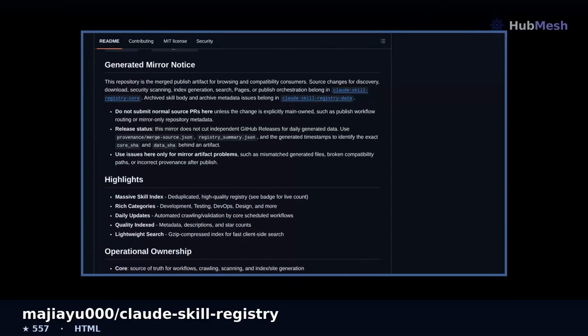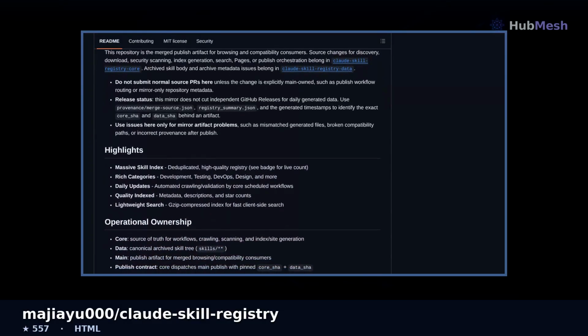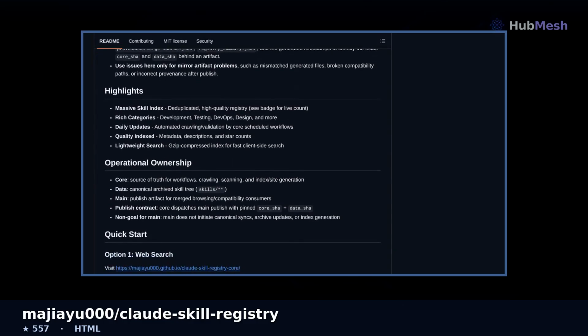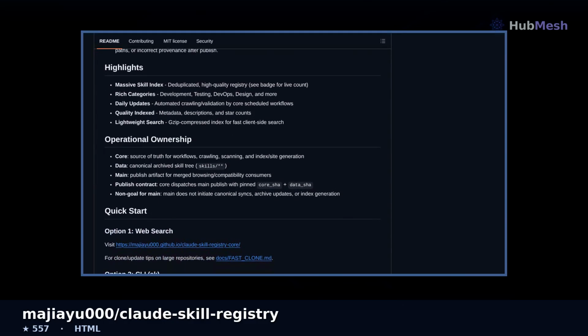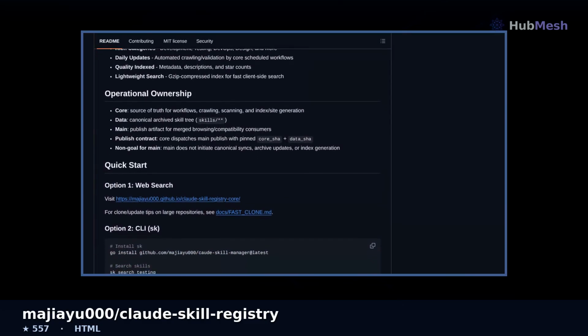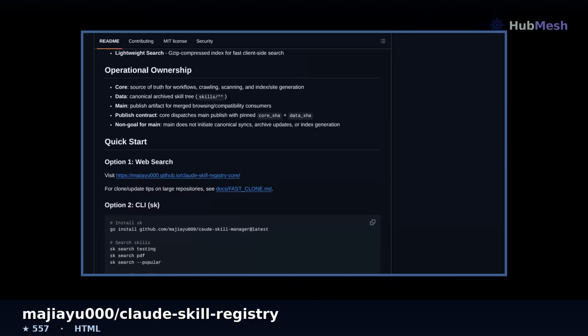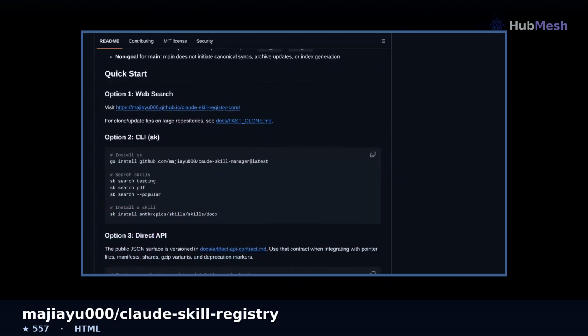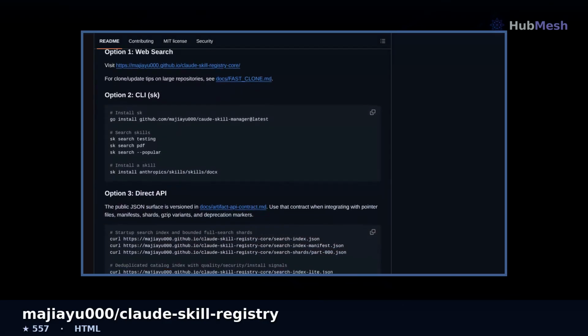Notice that source changes for security scanning and discovery belong upstream, keeping this repository strictly for browsing. Key highlights feature a deduplicated skill index with star counts and fast zip client search. Operational ownership resolves through a publish contract that dispatches releases with pinned commit hashes for total reproducibility.